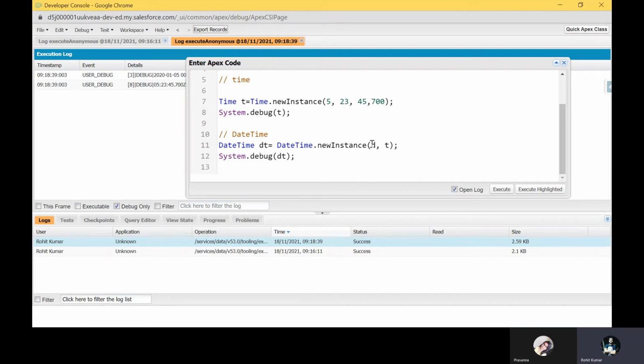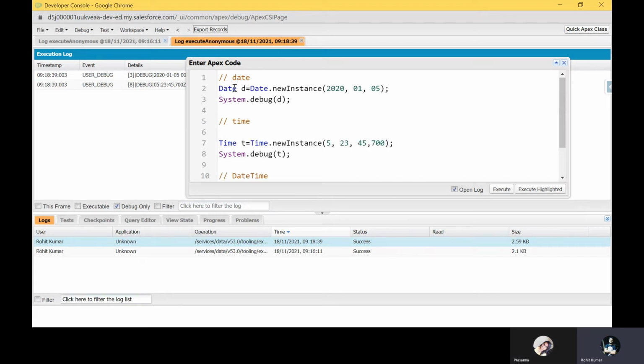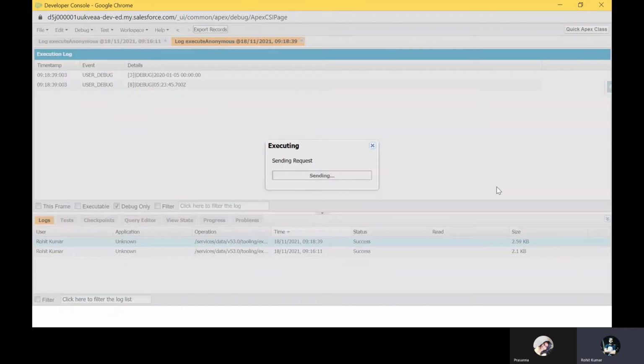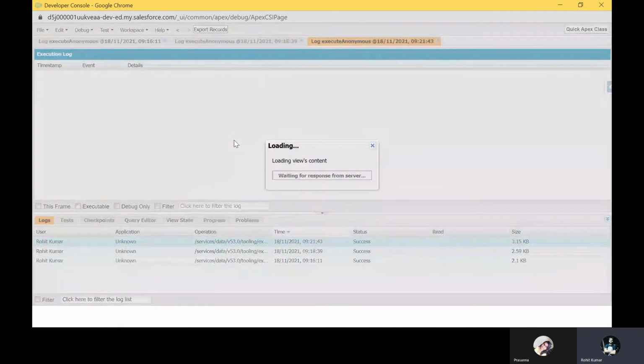So here you can see DateTime has two parameters, first is date, second is time. D is coming from this date, and T is coming from this time. I already passed dt here. So just execute, and now you can see the output.